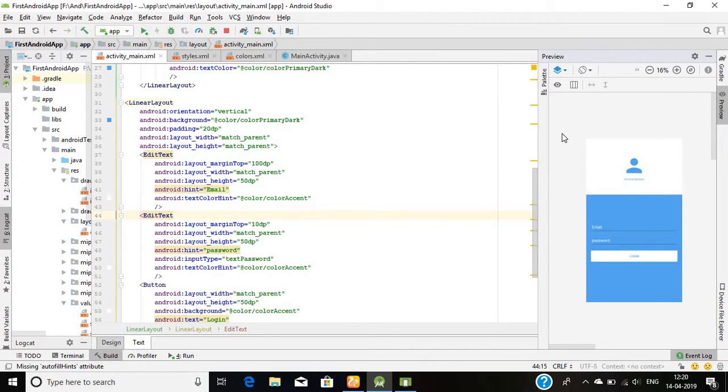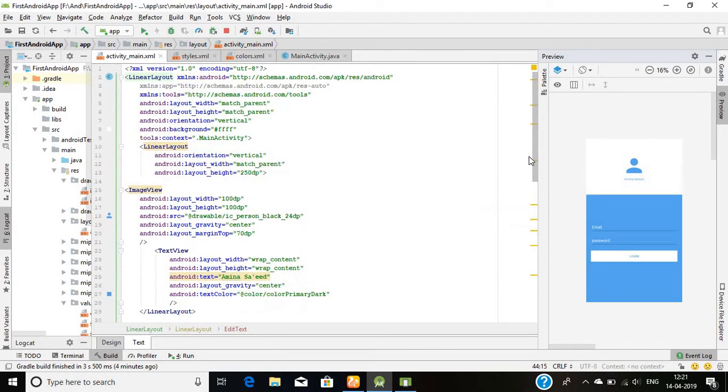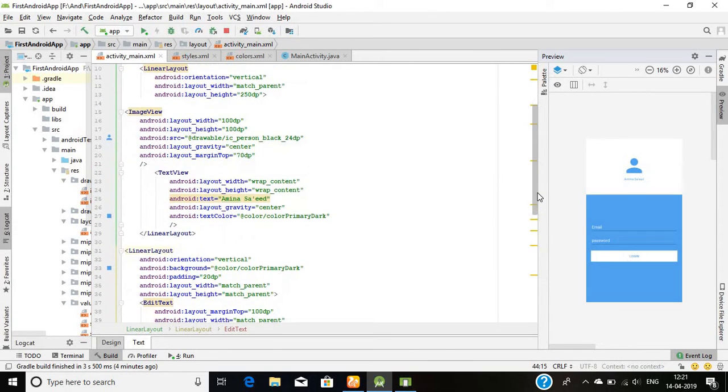Hello guys, welcome to lecture number 7 of the Android app development full course. In the previous lecture, we made this simple UI for the login screen, but in this lecture I would like to show you the various widgets, like various types of buttons we can use in the Android app.